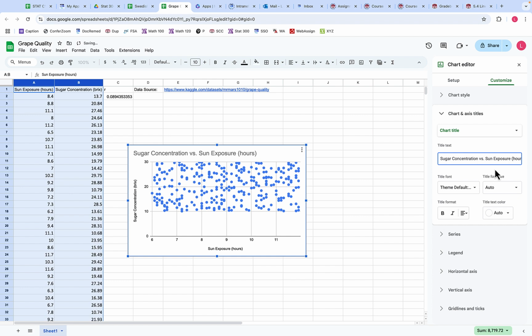I don't think we really need the units in the chart title, so I'll take those out. They are on the axes. And I'm going to center the chart title. And I explained how to do all that stuff in the last video.